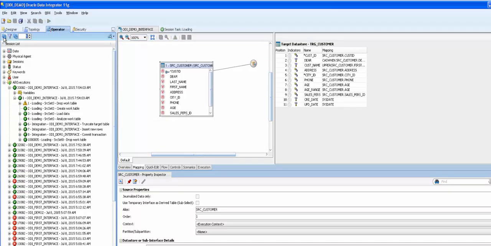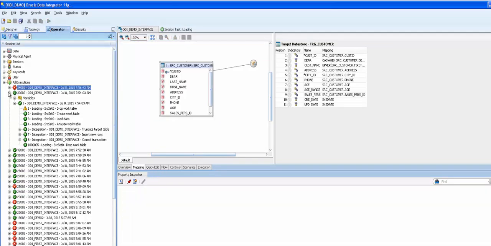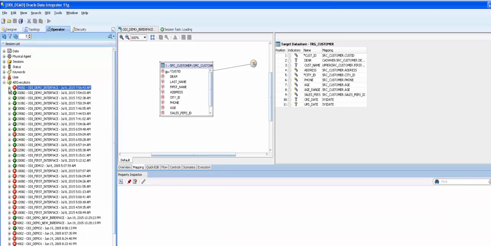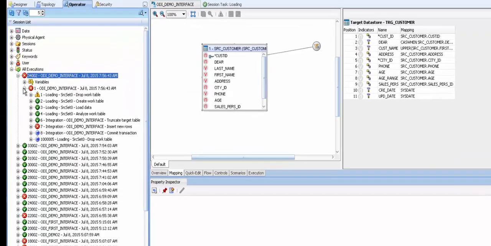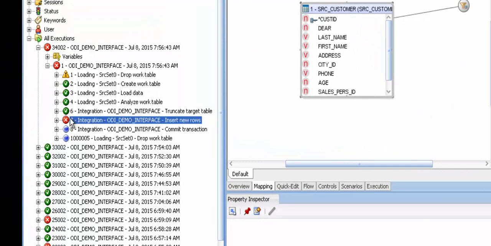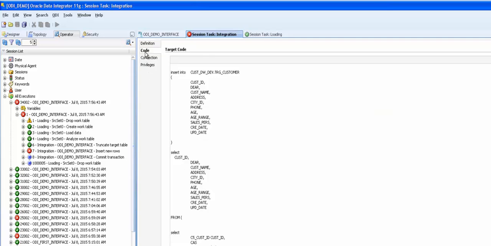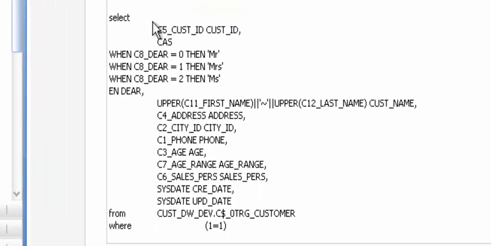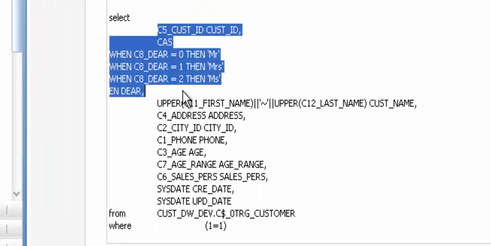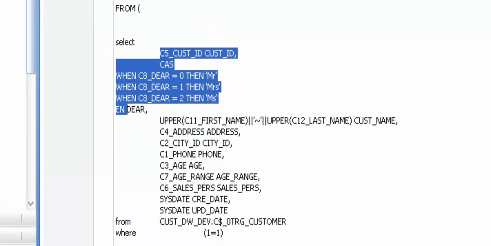Go to operator. You can see the red symbol. This means this particular code has failed. Let's go to that particular step. See, it has a failure while inserting the rows. You can see it says FROM keyword not found where expected. Since it's SQL, it will show this error. You can see the code here. Since that case statement is not proper, it is erroring out. You can see that in the code.